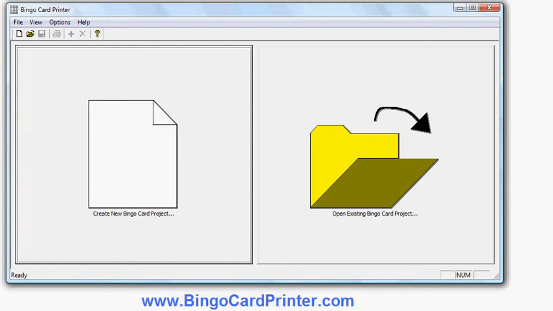In this video I'm going to show you how to make some consonant digraph bingo cards. Consonant digraphs are pairs of consonants that have a particular sound, like CK or CH or SH, and they are used in phonics when teaching reading. So I'm using a software called Bingo Card Printer, which you can download from bingocardprinter.com.